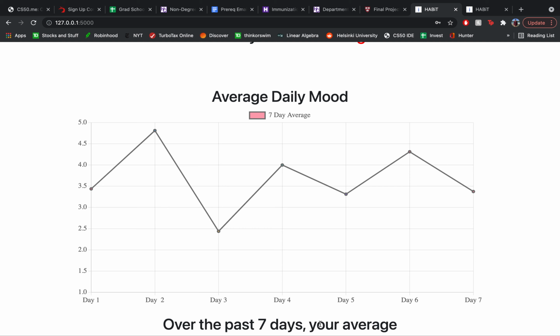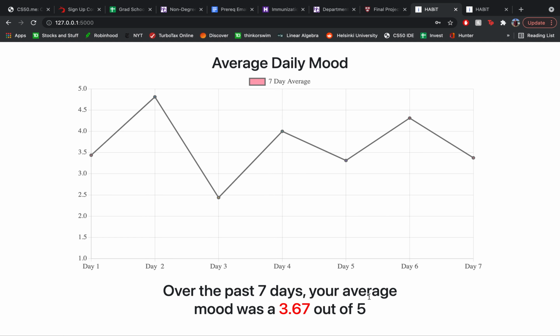So this chart will take in the average mood. So that's the 1 to 5 scale that, as you log habits, you log that mood. And for each day, it'll give you the average of your moods. And this chart is a line graph that shows how you're feeling over the course of 7 days, so the past week. And it'll tell you, over the past 7 days, your average mood was a 3.67 out of 5. And so this is the average of those averages.